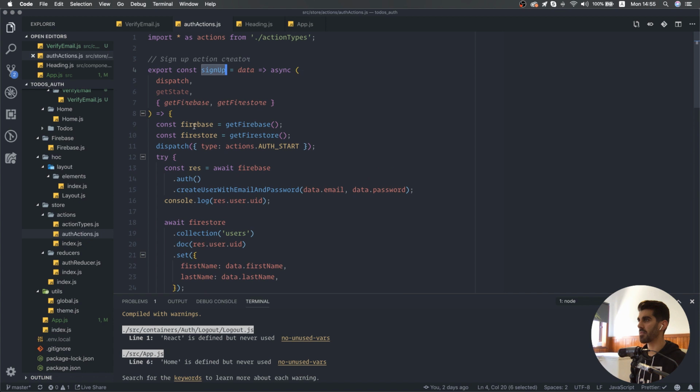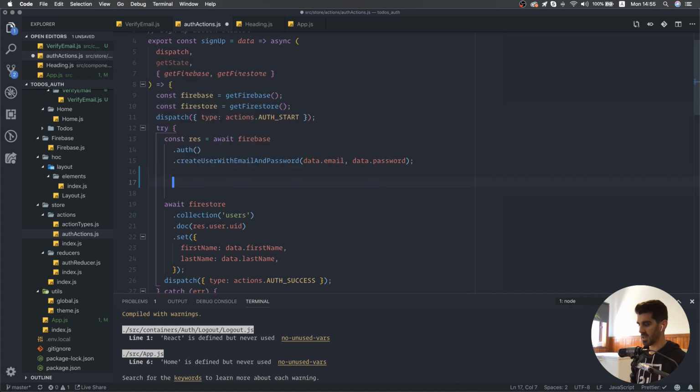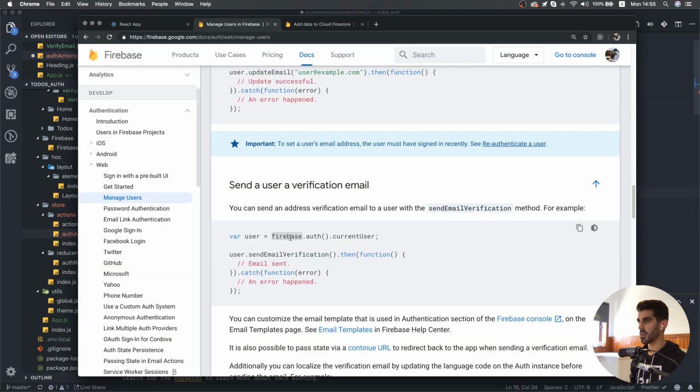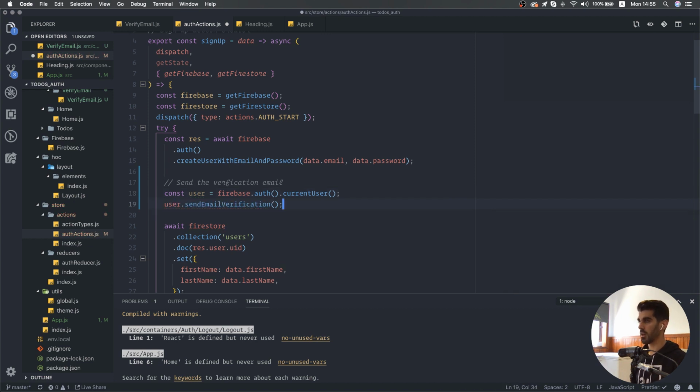So we sign up the user and we have access to that Firebase object here. And if you remember, right after we sign him up, we are logged in automatically, even before we send it to our database. If this succeeds, so if this doesn't throw an error, you will automatically be logged in. So here we can send the verification email. What we simply do is make const user equals firebase.auth().currentUser, and now you can simply say user.sendEmailVerification, and we can wait for this before saving to our Firestore. Okay, looks good to me.